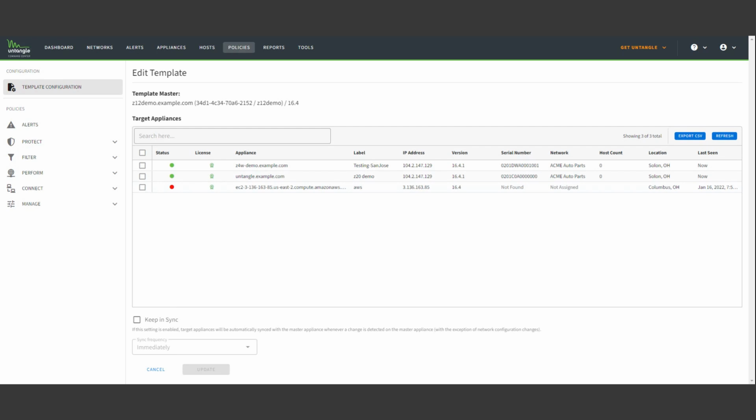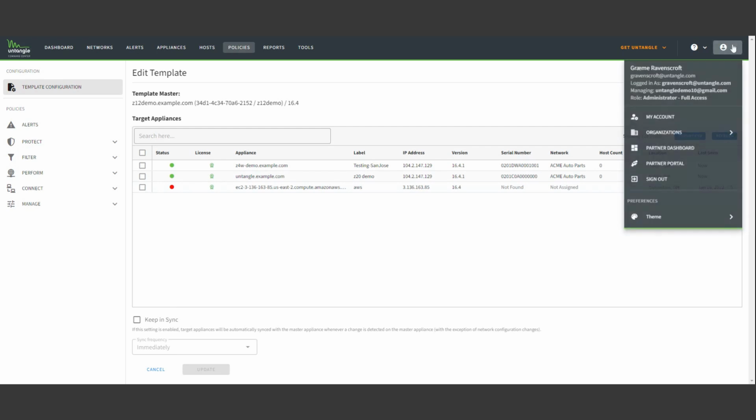So for the securing your account portion, we would go over here, and you can actually see that I am a user to the account that I'm logged into. It shows that I am logged in as myself. The account that I am logged in with is my gravenscroft@untangle.com account. And I am managing this Untangle Demo 10 account, which is the account that we're looking at right now. You can see that I am listed as an admin, that I have full access. So effectively, when I am logged into this account, I treat it as though it were my own. So I can change just about anything about it.